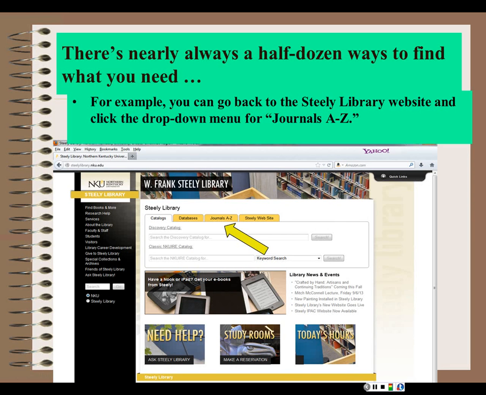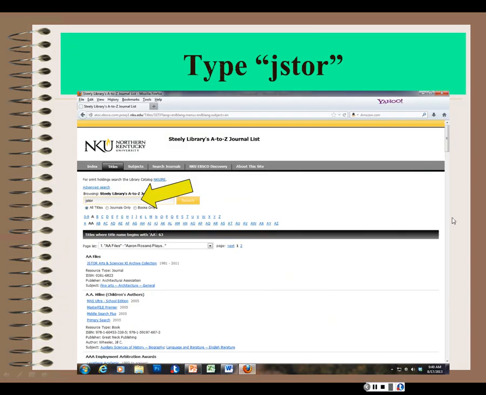For example, you could go back to the Steely Library website and click the drop-down menu for Journals A to Z. Let's say you decide to put in JSTOR. Let me introduce you to JSTOR. JSTOR stands for Journal Storage, and it is a big system where a lot of scholarly journals have given JSTOR permission to download, and then students can upload articles from dozens of years and so on.